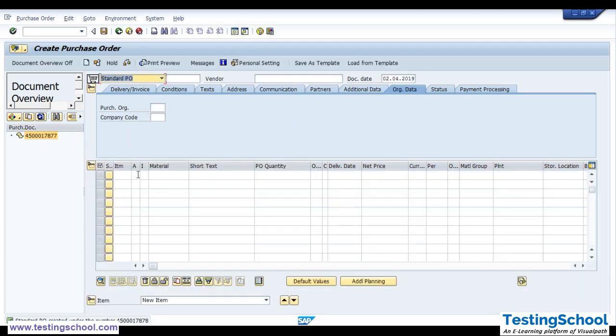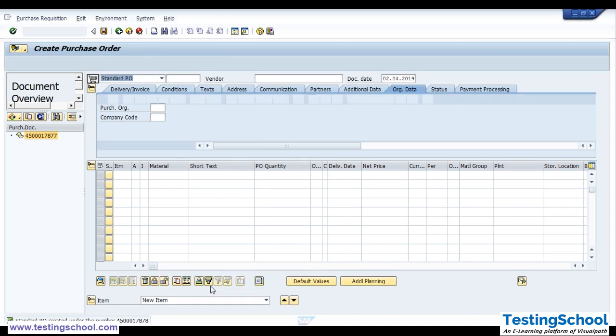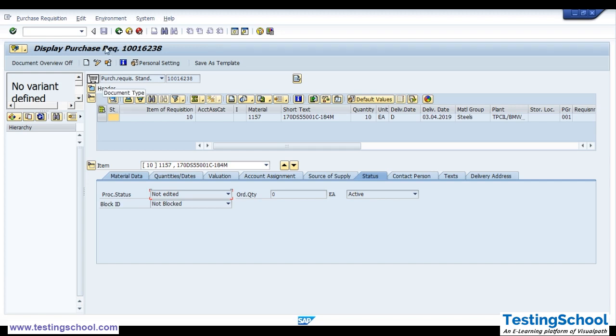So once a PO is created, you can use it for practice purposes, but in a real-time scenario, once a PR is created, we are here actually copying the same PO again and again, but with respect to one PR, only one PO can be created. Now let's see what is the status of the PR. So this is our PR. We'll go back.